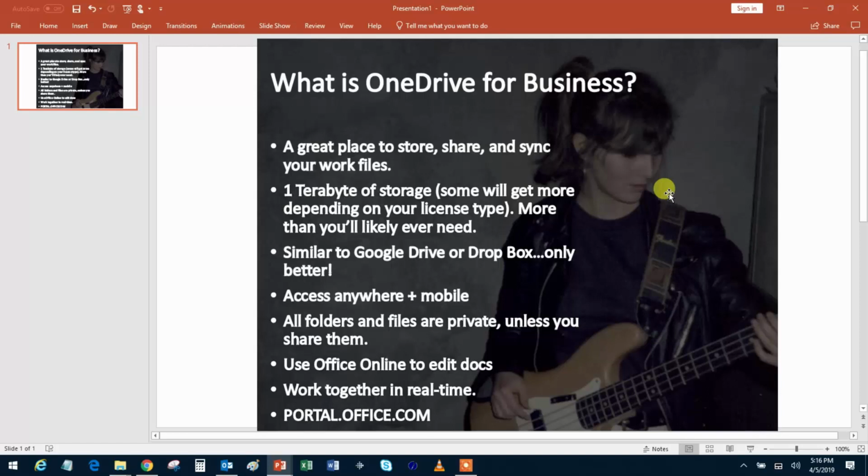You'll get a terabyte of storage, which truly is a mountain of space. It's probably more than you'll ever need. And some of you, depending on the license type that you have, will get even more than a terabyte of storage. If you've used some other tools similar to Google Drive or Dropbox or Box, those are cloud-based tools that do something very similar.